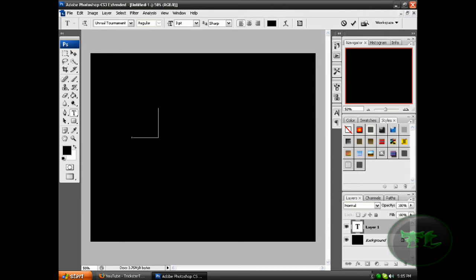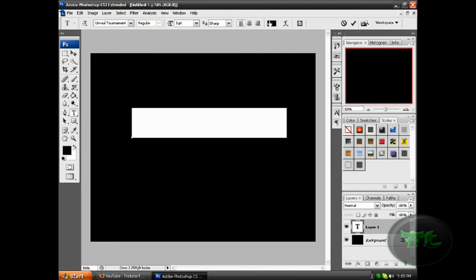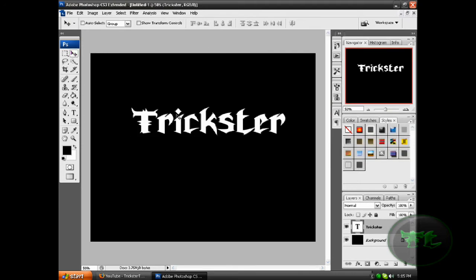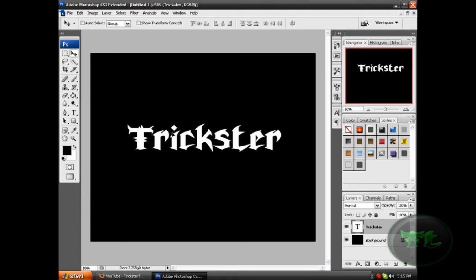I'm going to type Trickster. Make sure your text is white. You can change the text color later, but right now just leave it white. Then you just want to center it by using your pointer tool. It's just a little arrow with arrows pointing up, left, right, down.